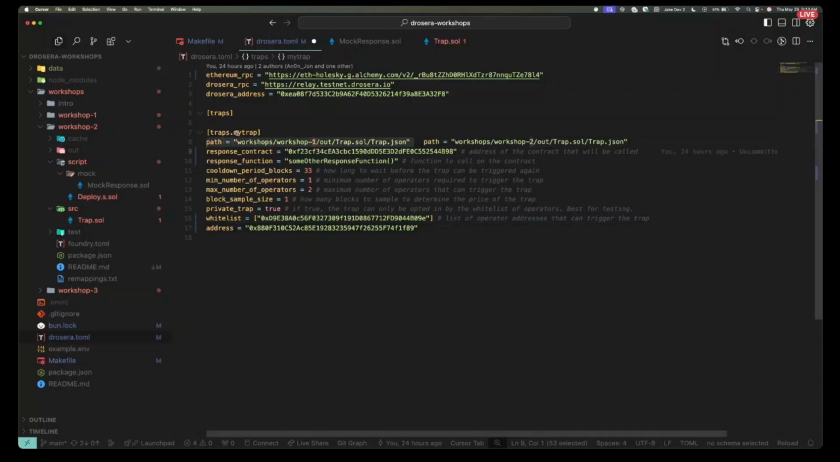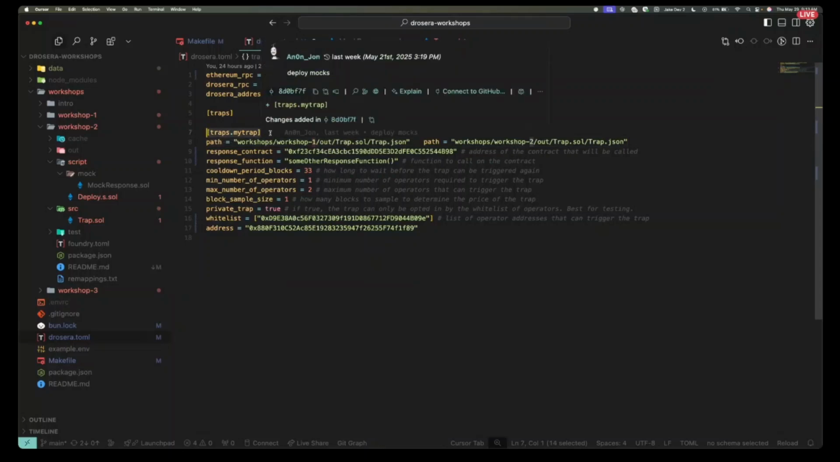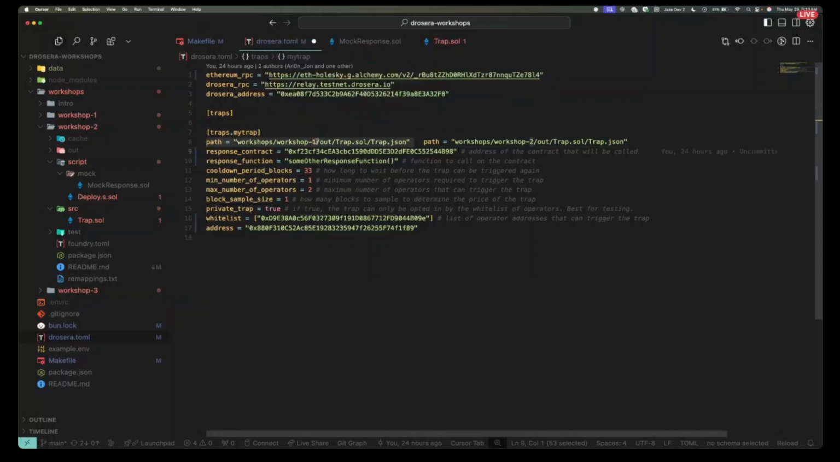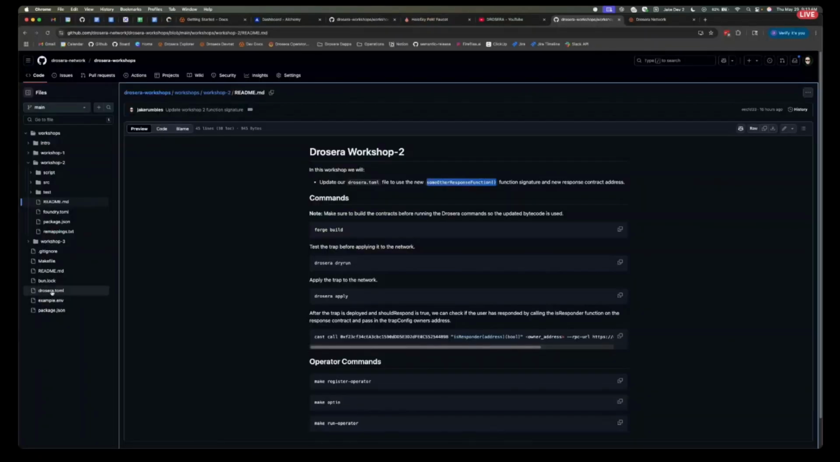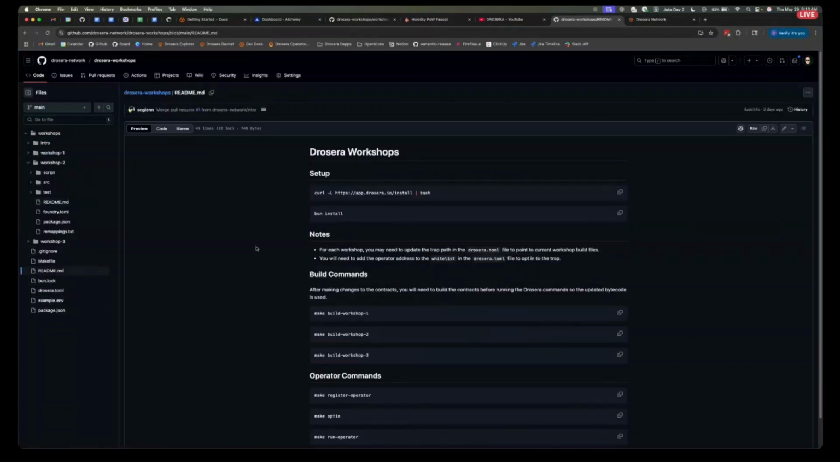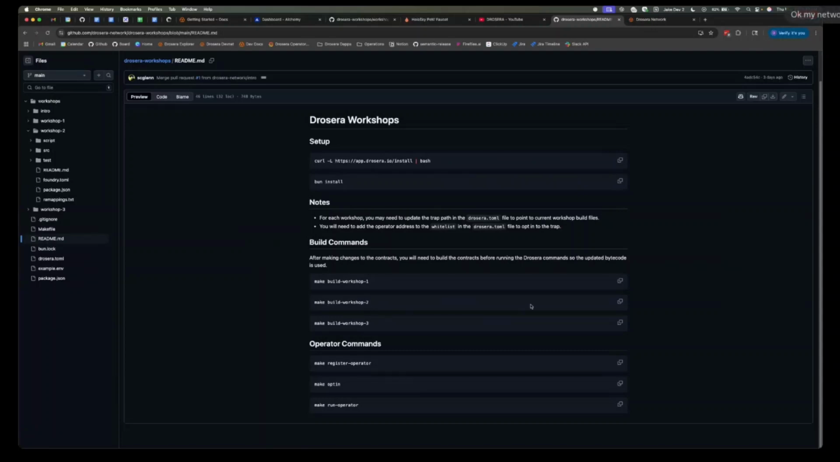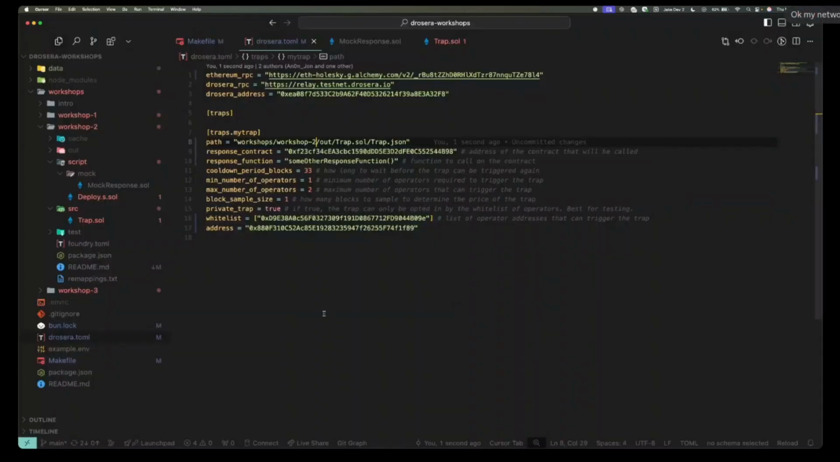Okay, I also want to change the path here. Where is the actual compiled Solidity code of my trap? Yesterday we were doing Workshop 1, so that was there. Today I'm going to change the code as it's different now, so it's in Workshop 2. And that reminds me, before we deploy or update this trap, we need to make sure our code is compiled. The easiest commands are out here in the outer README. So I'm going to run make build Workshop 2.